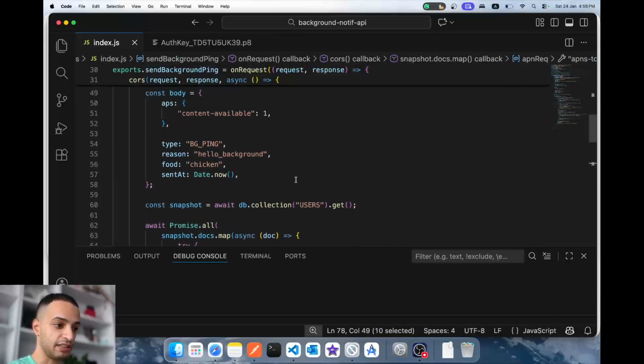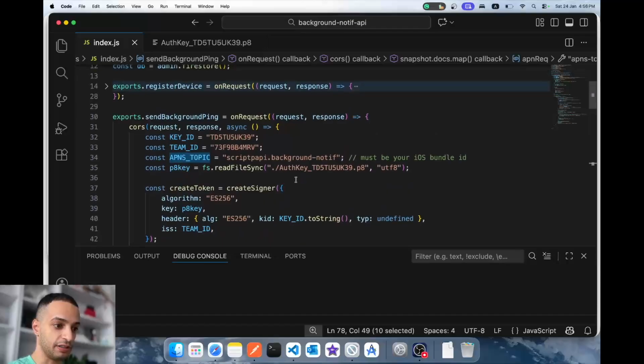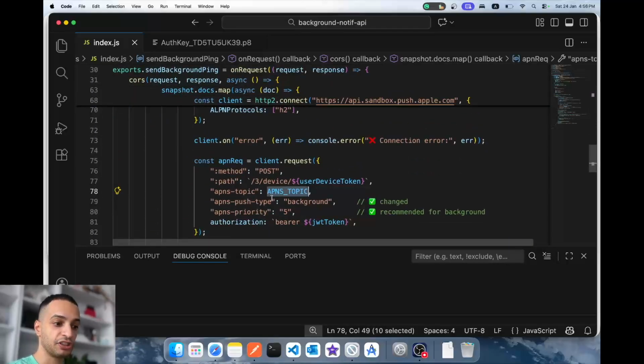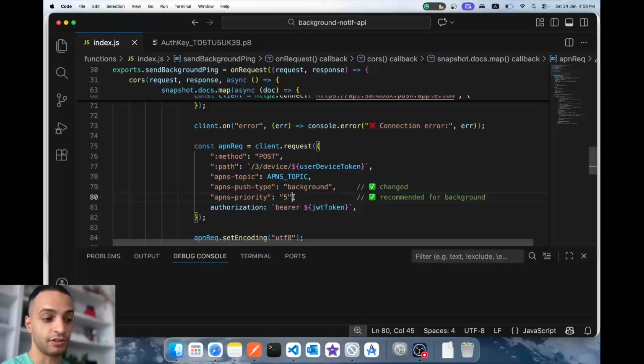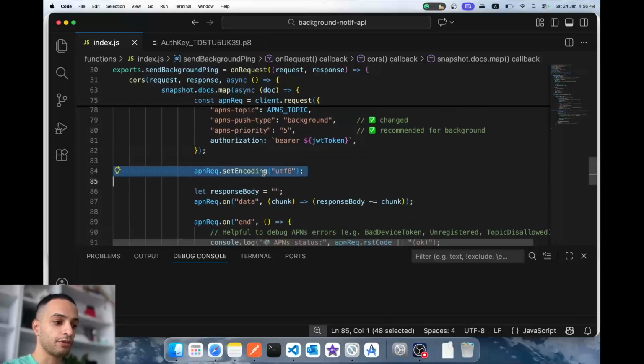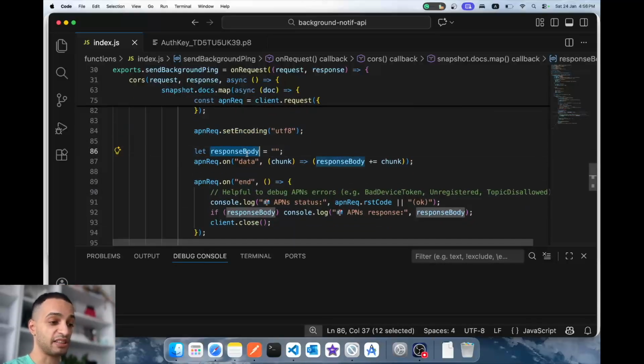APNs topic, which is the app bundle identifier, which we did up here. And then push type should be set to background. App priority should be 5 so that the user alerts have more priority than that. You encode the request. This is a placeholder for the response body.